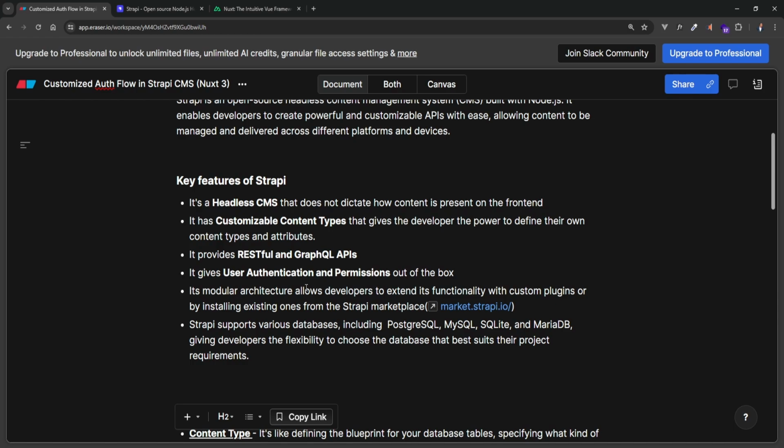Another feature is that it provides RESTful and GraphQL APIs, so you don't have to think about configuring those yourself. Strapi gives RESTful and GraphQL APIs out of the box. It also gives user authentication and permissions out of the box, so you don't have to go through the trouble of creating your own authentication flow and setting up permissions and all of that. It actually gives you that.